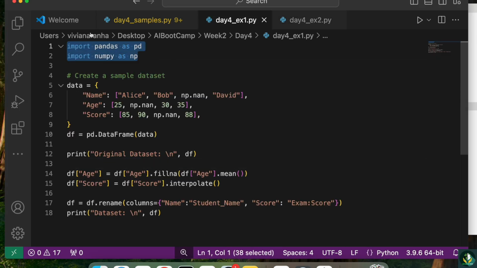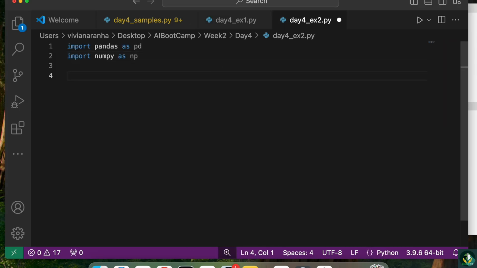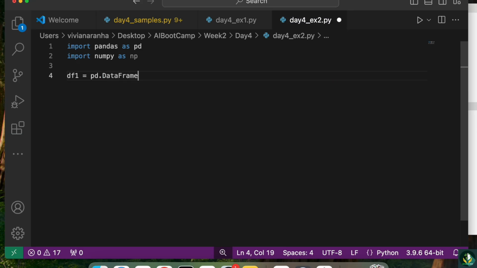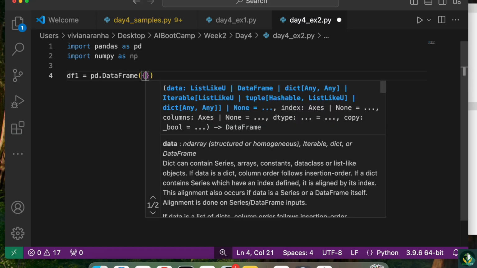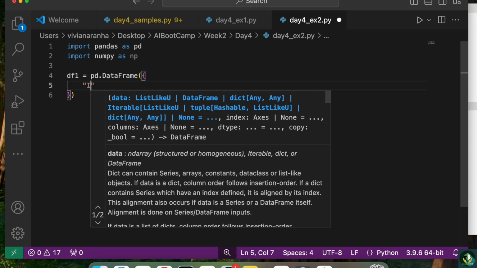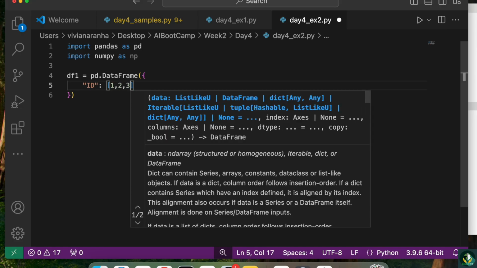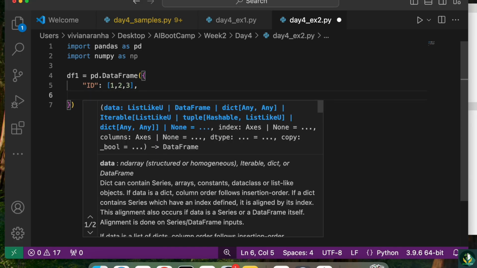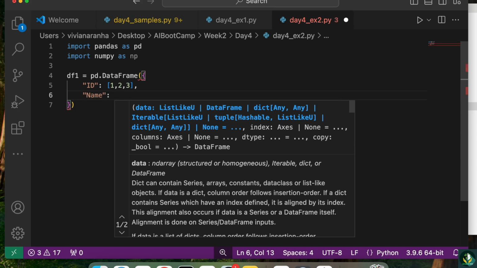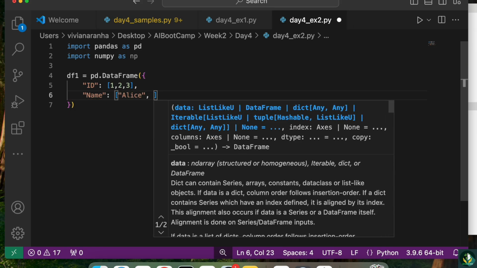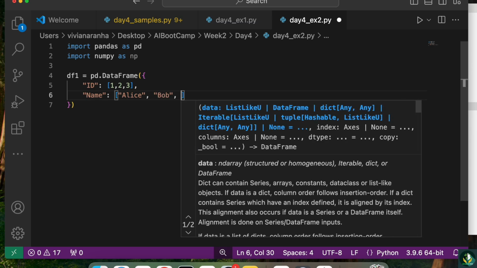Okay, let's copy these imports, they are required most of the time, and I am going to create my first data set. I will call it data frame 1 equal to pd.DataFrame. I'm just directly going to call this instead of creating a dictionary, and pass it a dictionary inside it, where I'll say id is a list of 1, 2, and 3. Next I'll say name is Alice, Bob, and Charlie.